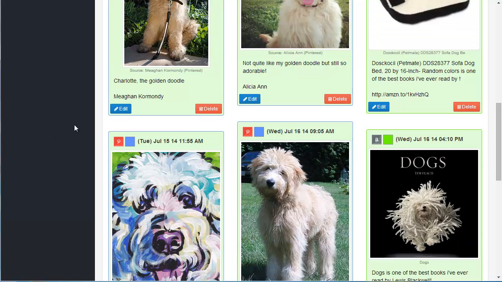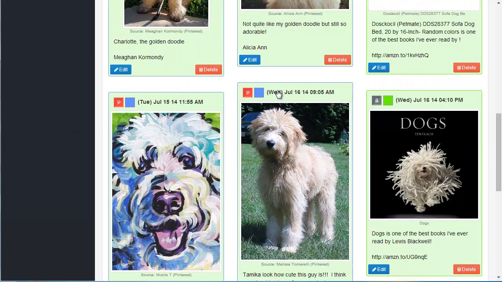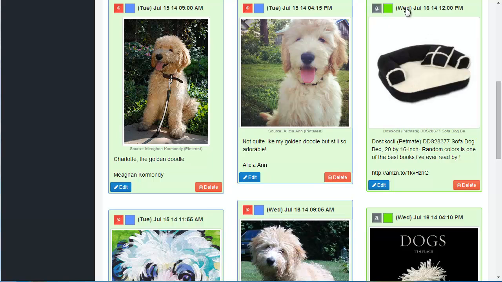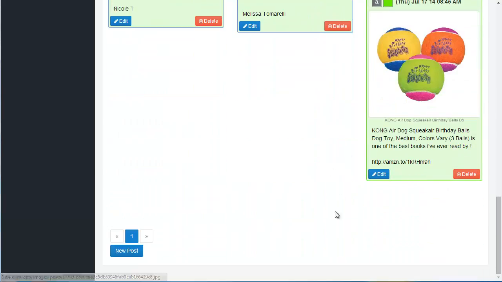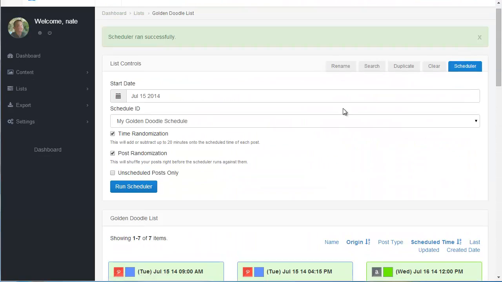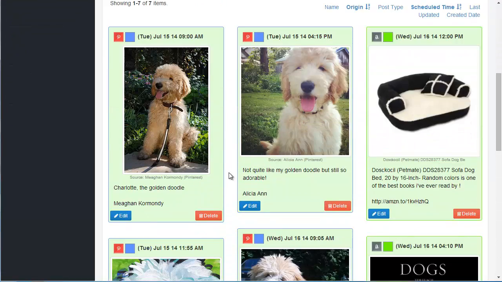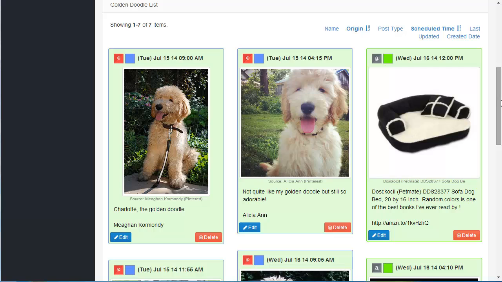So your list is now ready to go. You can see the next post was on Wednesday, and then this one's on Wednesday, this one's on Wednesday, the next one's on Thursday. So it did everything correctly. It scheduled these all for you based on the schedule that you created. This is a huge time saver if you have really large lists. It doesn't really do it much justice for my list, I only had 7 in it, but you're probably going to be building a lot bigger list.